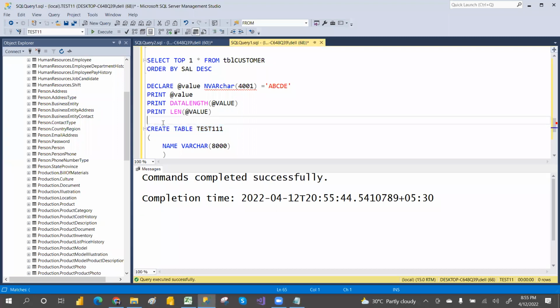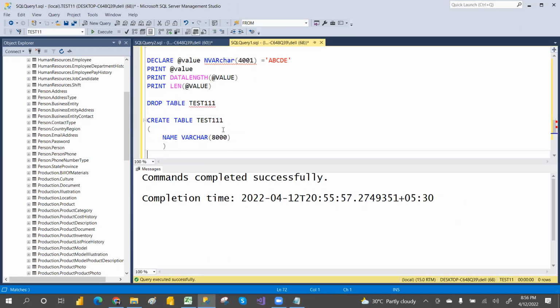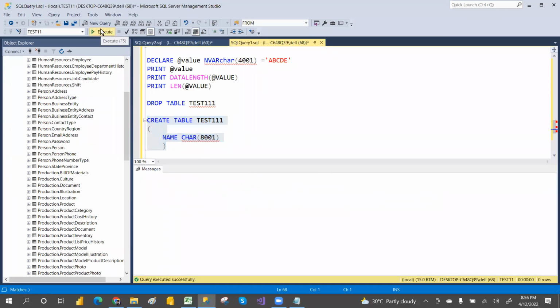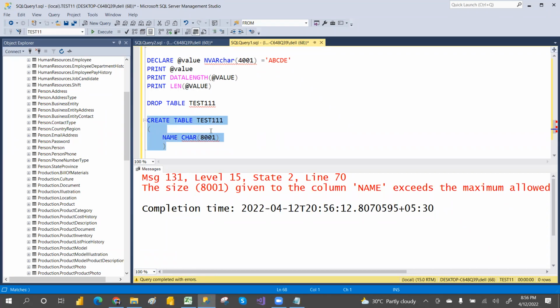Then we'll go with the character also. Character is also the same thing, guys. Let me drop this. If you go with char, it is also the same: the max length is 8,000. If you try to keep more, it will not create, it exceeds, but if you give 8,000, it will take.